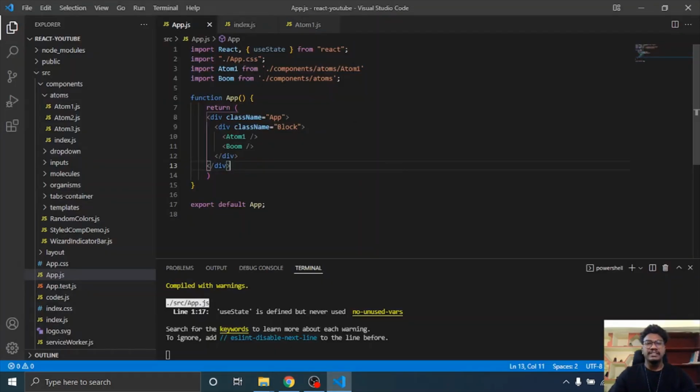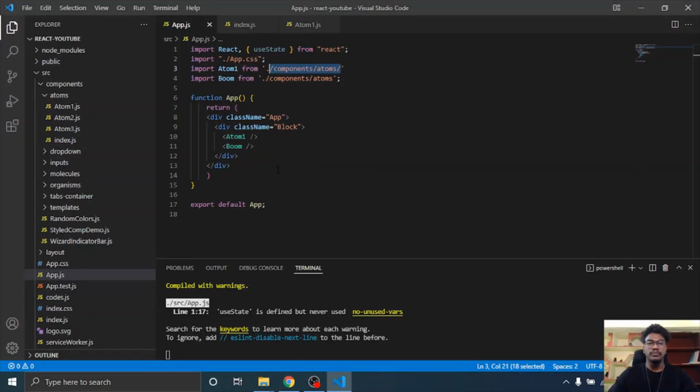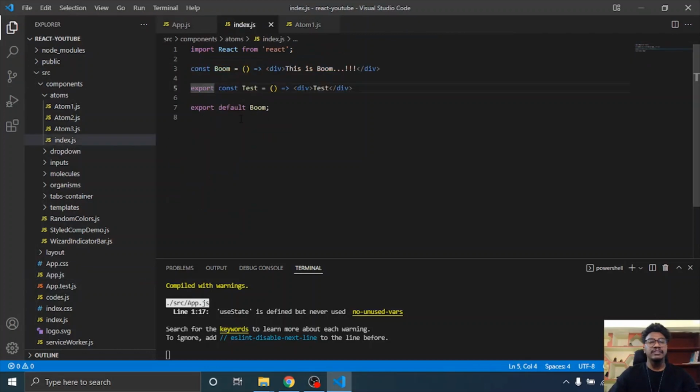Let me do something here. I am removing the atom1 file name and I just gave my path till atoms itself. So what will be the output? I'm seeing this is boom and this is boom. But the name here is actually saying atom1, but I am seeing this is boom. Why is it happening? The reason is here in my index.js, boom is being exported by default.